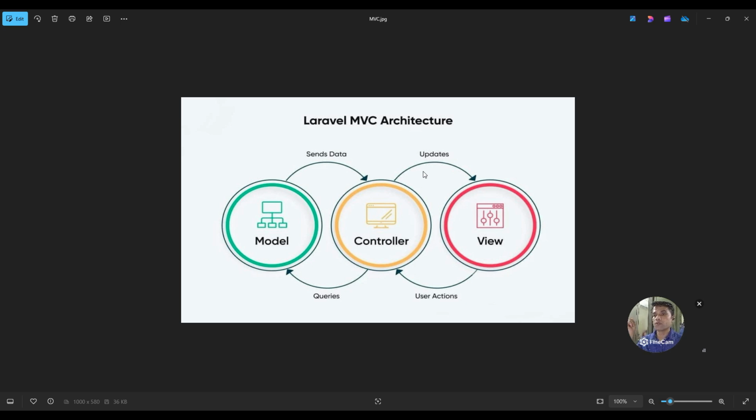Today we are going to learn about Laravel. What is Laravel exactly? Laravel is an MVC framework for PHP which allows us to code in model, view and controller. Now exactly what are model, controller and view?